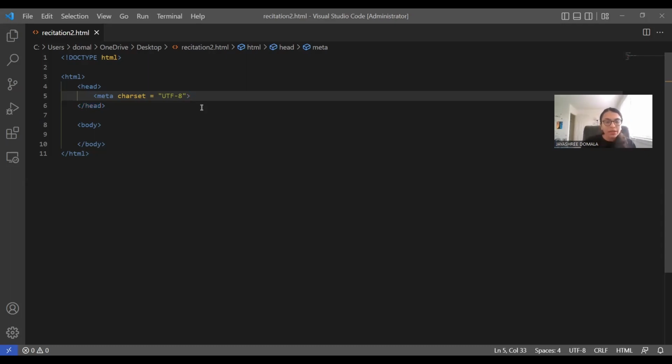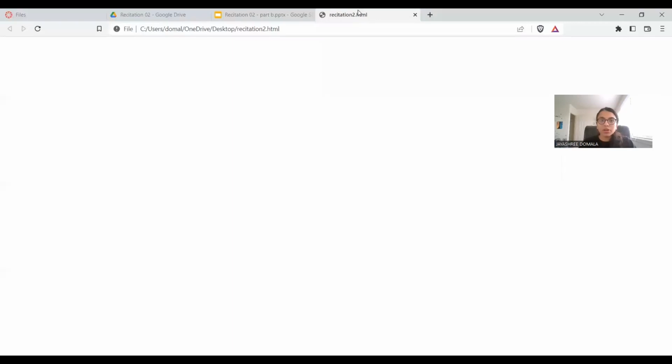Okay. And again, I'm going to save the file. If I go and check it, it will not show any changes, because it really doesn't change anything on the website visually. We are just mentioning the character set that has to be used. So it is going to stay the same.